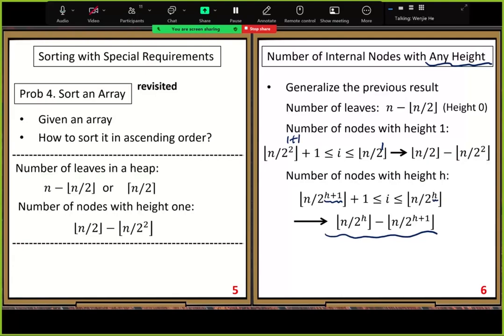Later, if I give you the number of nodes in a heap, n, and ask how many nodes there are in this heap with height, for example, h equals 3, then you use this formula. When I give you a concrete number for n, for example 124, and h equals 3, then you use this number in the formula.